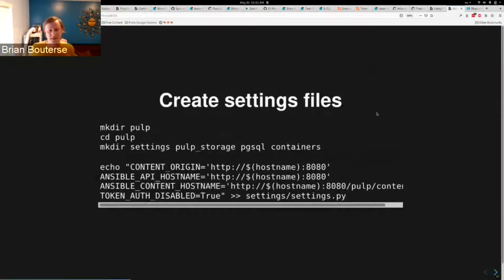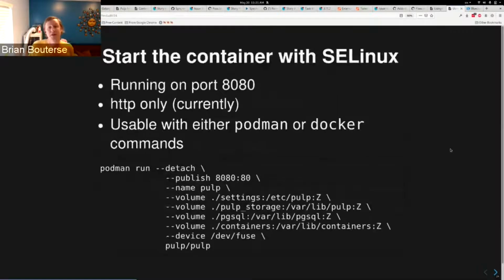So you'll need to make these settings files. You can get all this information from my presentation or from the Pulp all-in-one single container docs. So what you'll do is you'll make some files, and really the important part is Pulp needs a few settings for the specific plugins that go here. So you'll put these settings into those files. Then you'll start it. It can be run with SELinux.